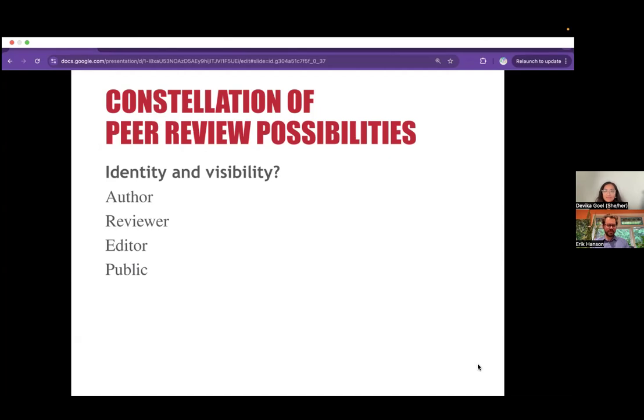private, the identity is known within the confines of a system, or public, where the identity is made available to the public at large. So, for example, private would be what OJS currently has as open, where the identities are somewhat visible to each other, but they are not available to the general public.